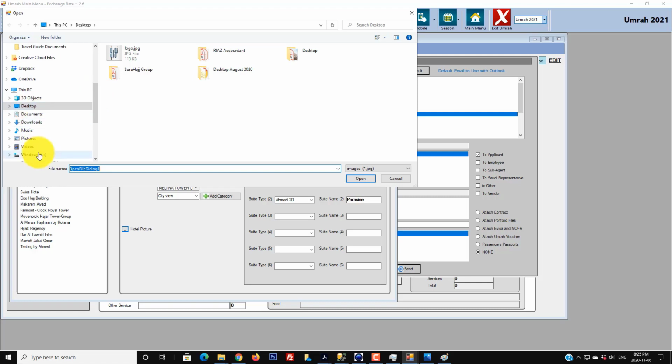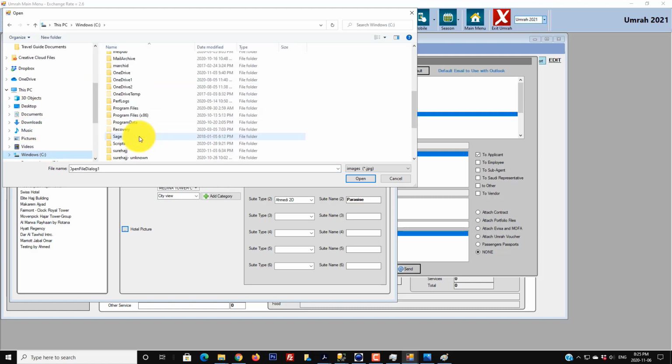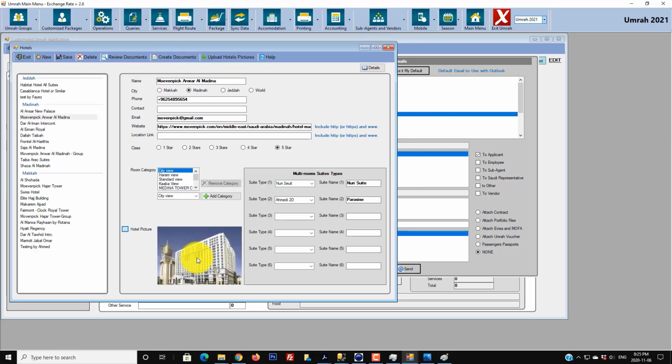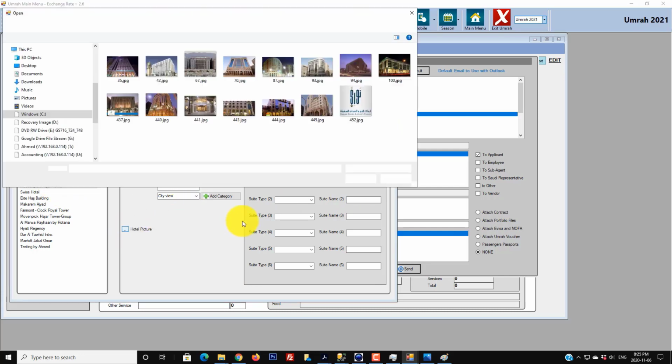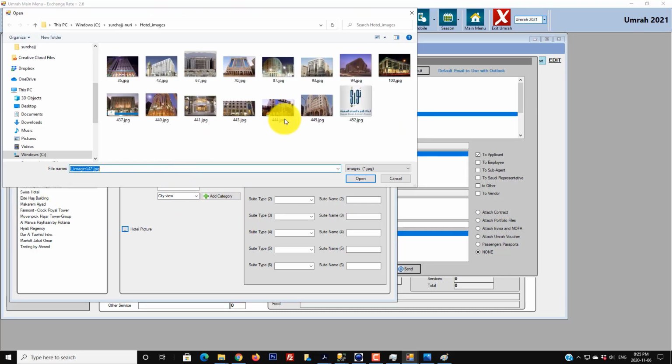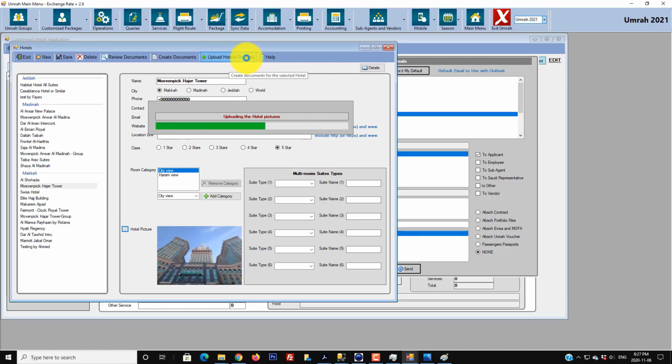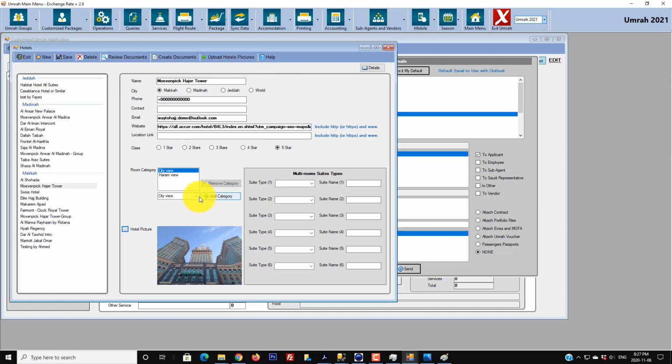Movenpick Anwar in Medina. I'm gonna say hotel picture, and I am going to check for Movenpick Anwar in Medina pictures. I have them here. Here we go. Looks very nice, and I'm gonna save that. And then Movenpick Hagar Tower. I'm gonna add a picture. Let's do Movenpick Hagar Tower, hotel picture. Once this is done, I have to click this button, upload hotel pictures.